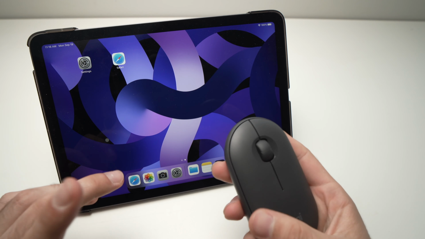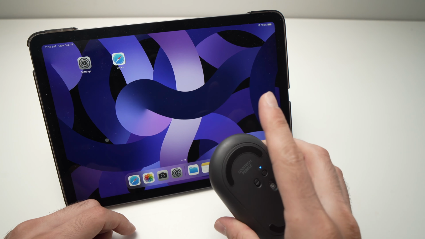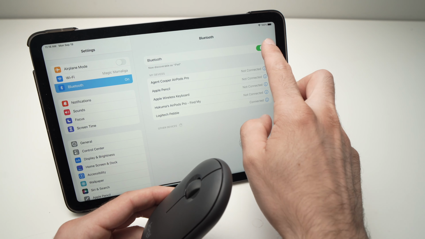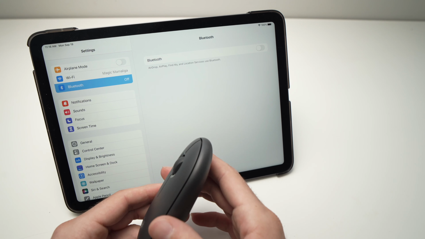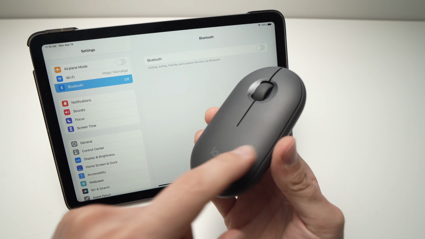Now let me show you the second way you can pair your Logitech Pebble mouse to your iPad. So let me just go in the settings here and turn off the Bluetooth. All right. Now what you'll need to do is to open this casing of the mouse.